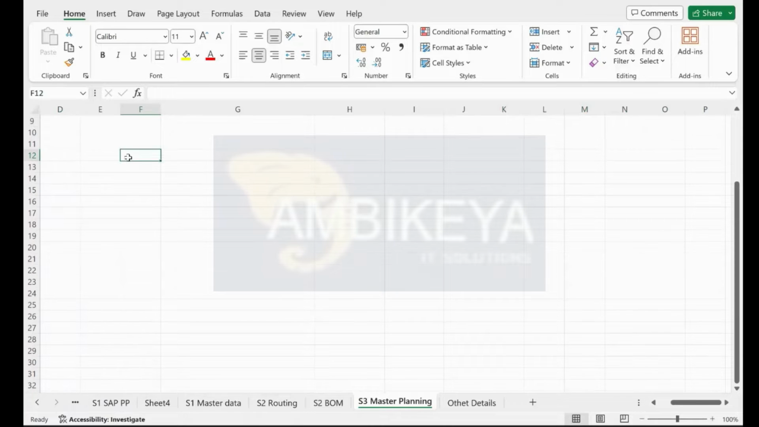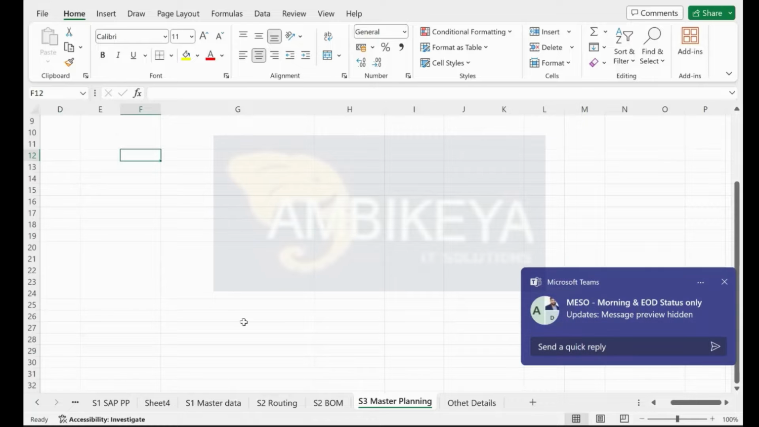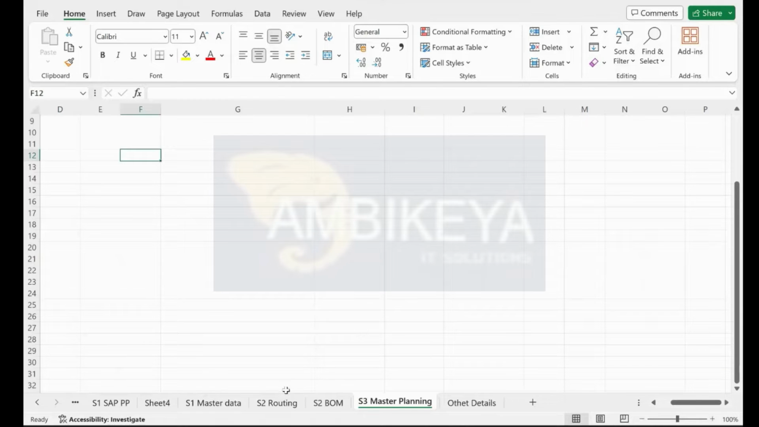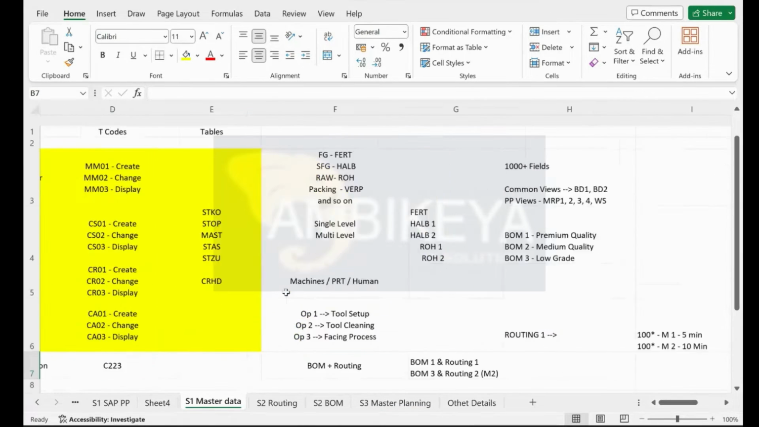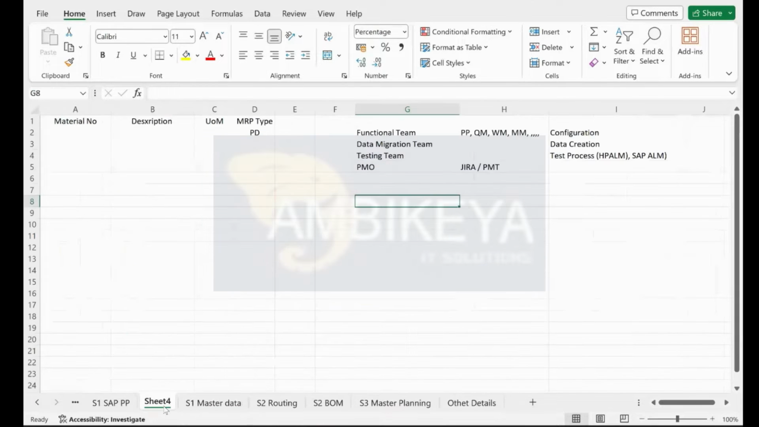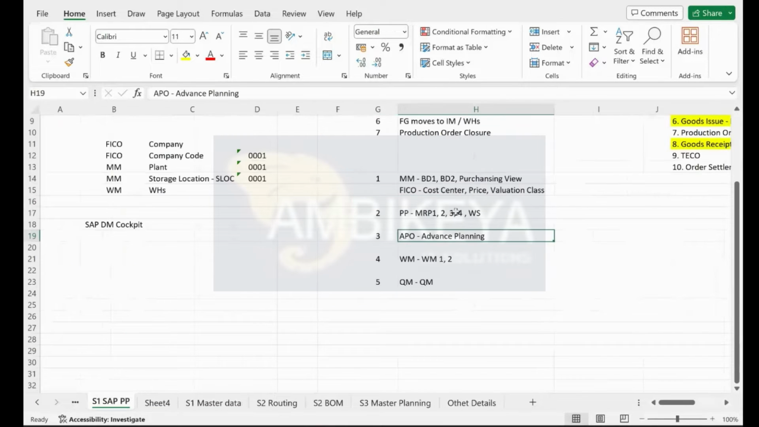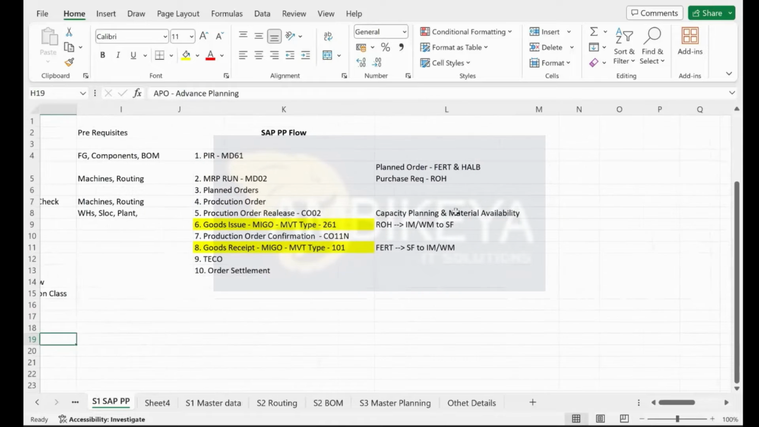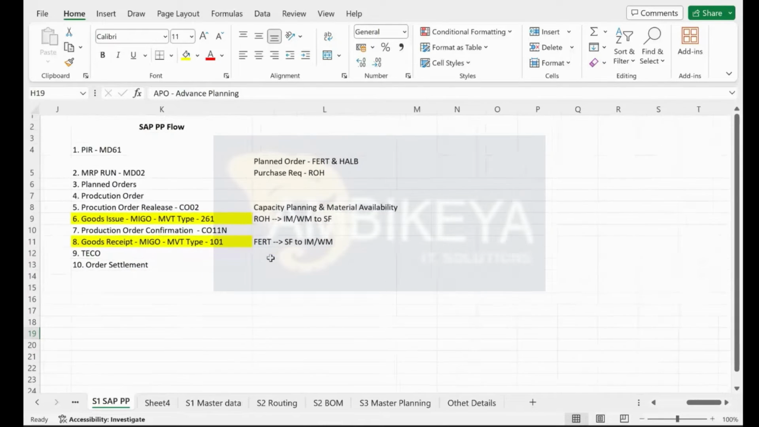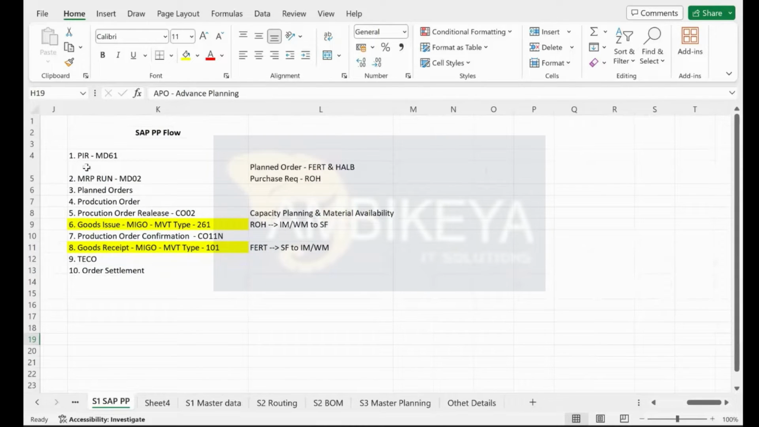Then only we can understand which part of planning we have, which part of the flow we will be doing the planning. I think I have given this information somewhere. Let me take a look. Yep, it's here. So this is the SAP PP flow.